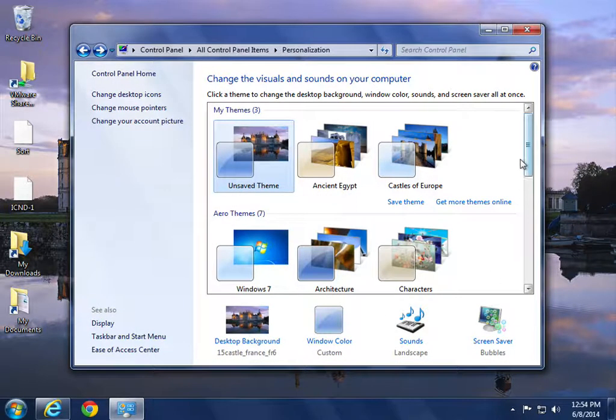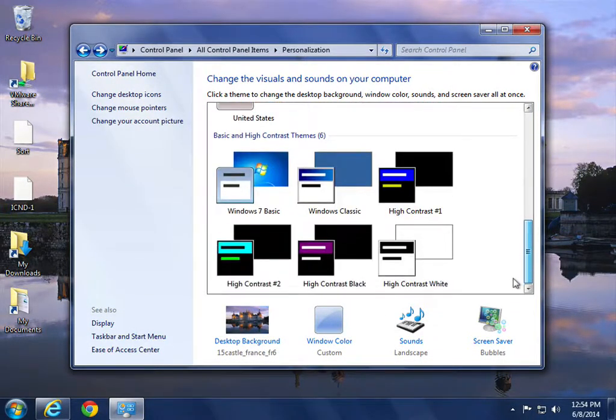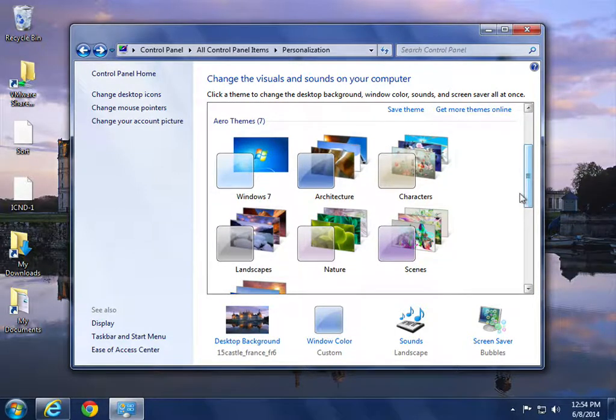And that is the basics of using Windows 7 themes, desktop backgrounds, color and sounds, and screensavers.